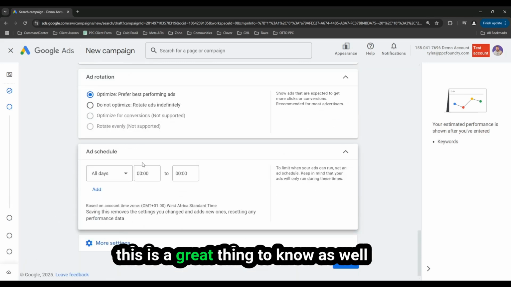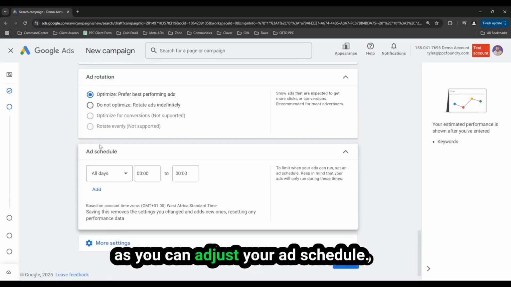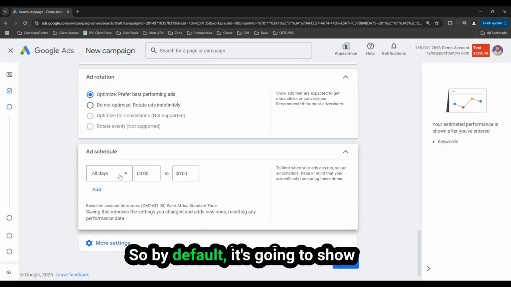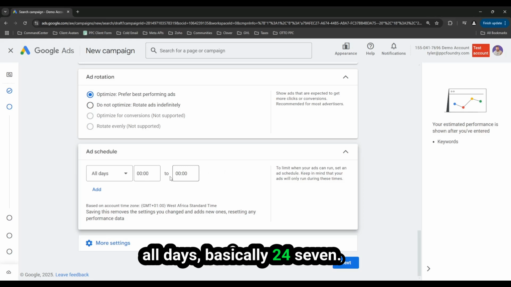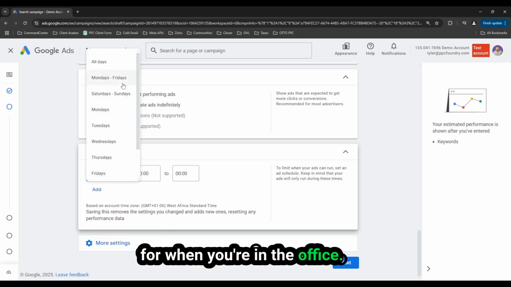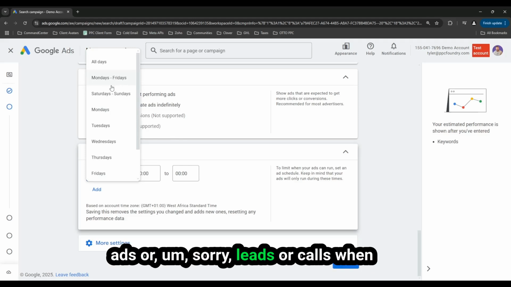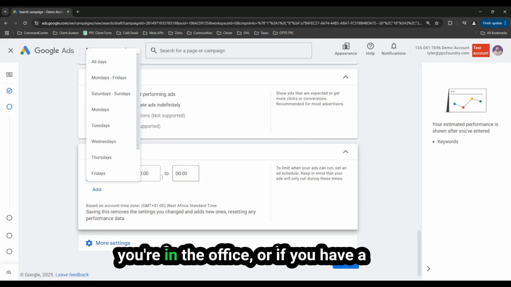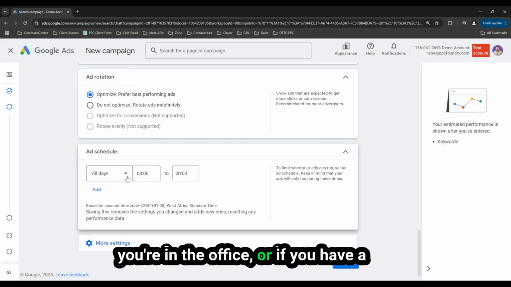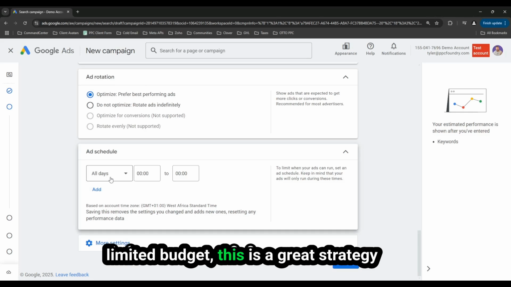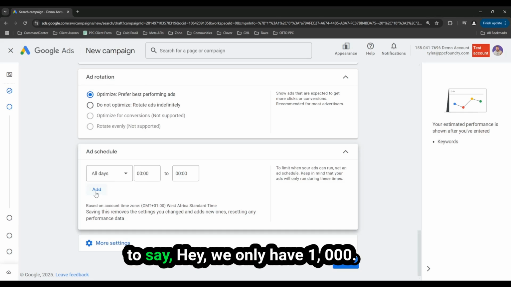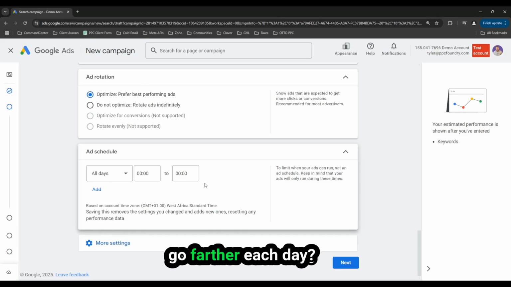Now, this is a great thing to know as well, is you can adjust your ad schedule. So by default, it's going to show all days, basically 24/7. Some things that you can do is adjust your times for when you're in the office, so you only want to make sure that you're getting leads or calls when you're in the office. Or if you have a limited budget, this is a great strategy to say, hey, we only have $1,000. How can we make it go farther each day?